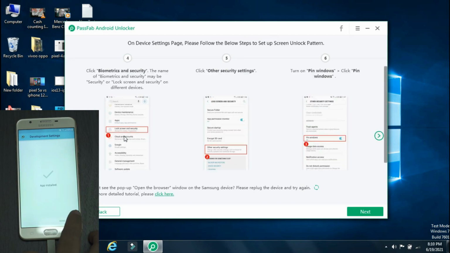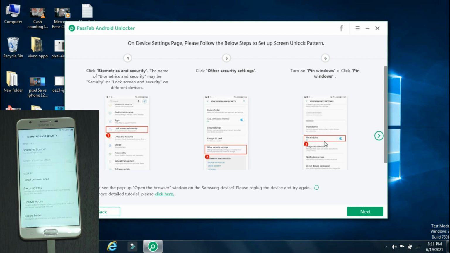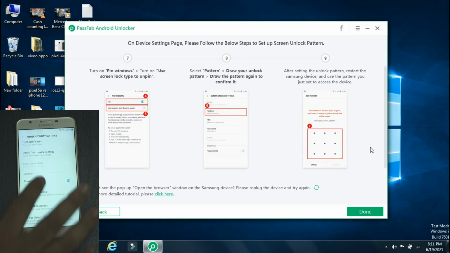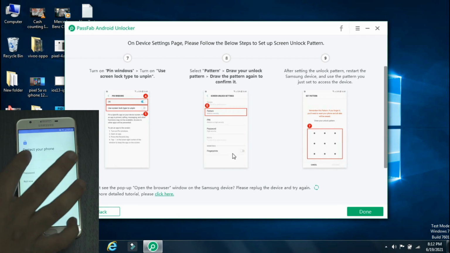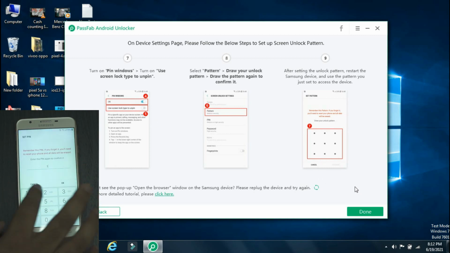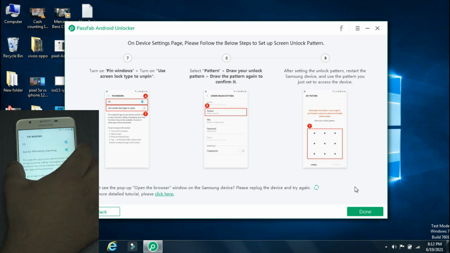Now open the app. So the settings page has opened. Now scroll down and open Biometrics and Security. Again scroll down and go to Other Security Settings. In that, you have a pin window option. Enable it and then open it. Now enable Use Screen Lock Type to unpin. Now enter any pin or pattern of your choice. Once it is done, restart your phone.